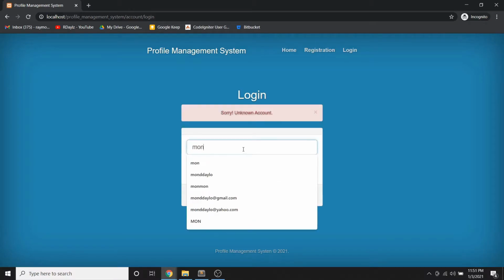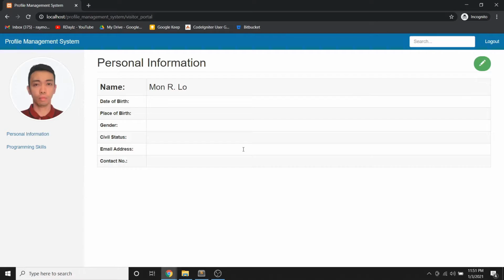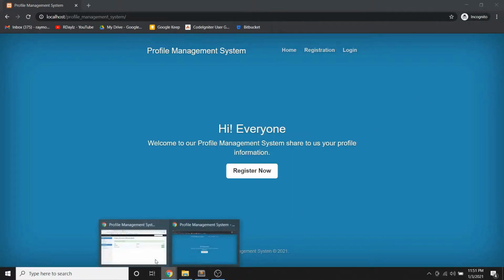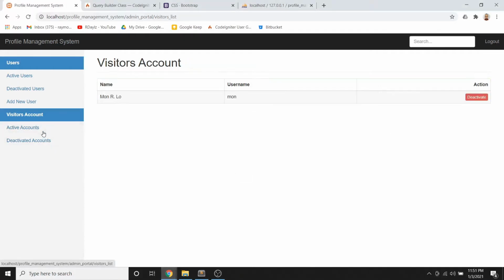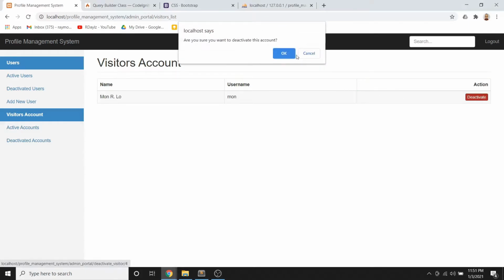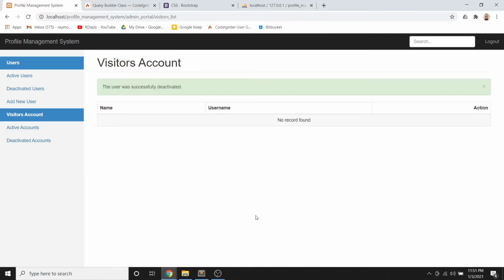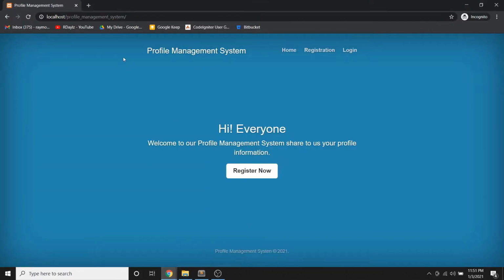Unknown account. Wait. Okay. So I successfully log in using that account. Now, let me try to log out again, and let me try to deactivate this one. So if I try to log in again, I should no longer be able to log in.